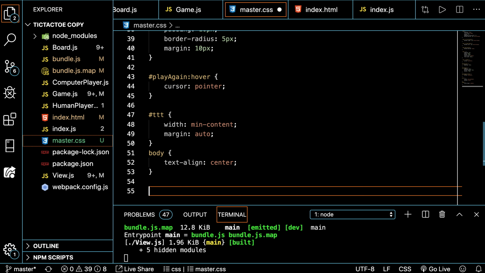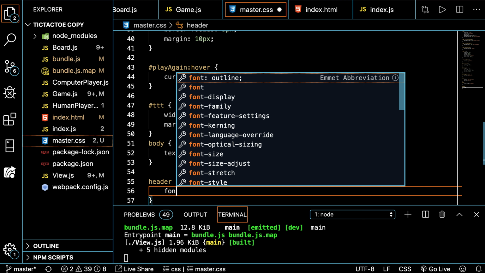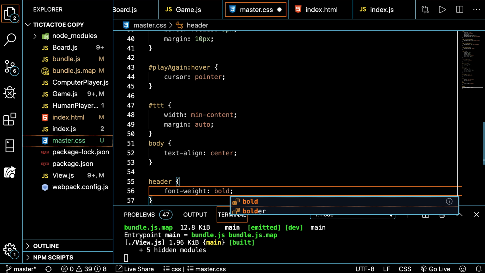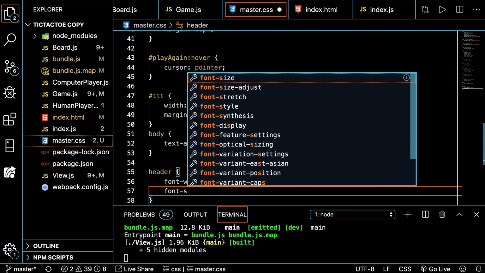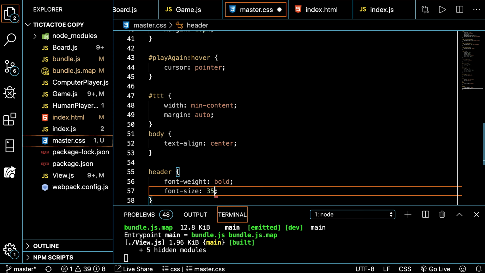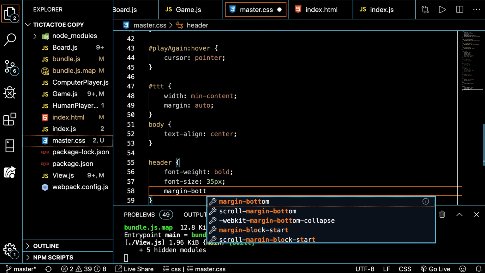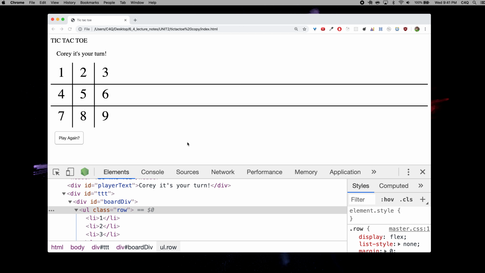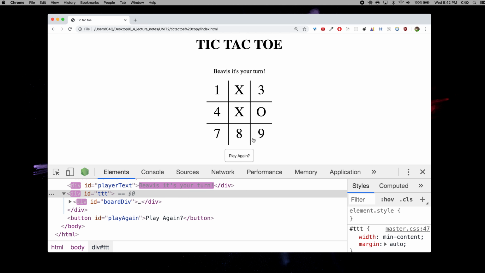And let's go ahead and fix the header as well. We'll say font weight, we can say bold. We'll do a font size, and we'll say 35 pixels. And we'll say margin bottom. Let's give it some space on the bottom of it so it's not kissing directly. We'll say 25 pixels. We'll save it, run, refresh our page. And now we have our game.